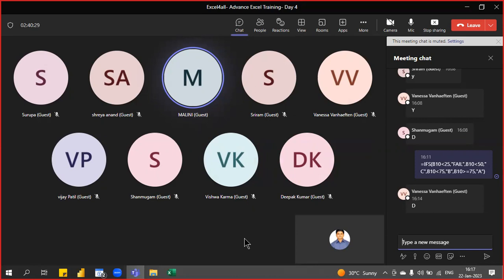No. You should go for B10 greater than or equal to 75. This is what is in the chat box, if you see the formula I have also written. So last condition B10 greater than or equal to 75, then comma, within two double inverted quotes A you should write. So the last condition is not precisely given. That's why you are getting the error.